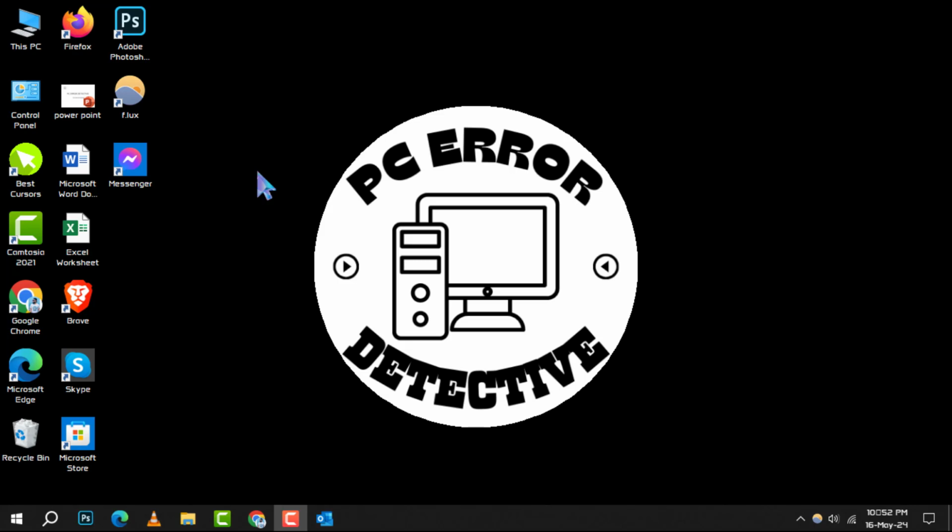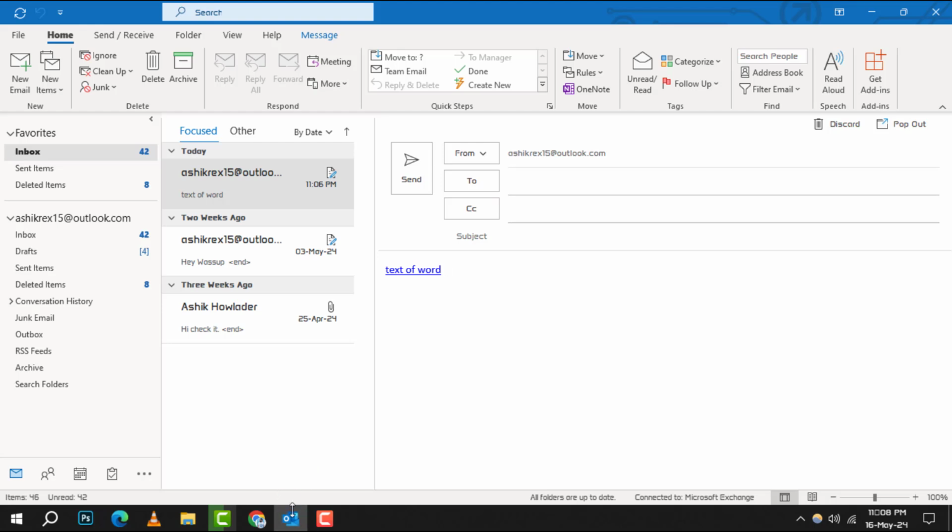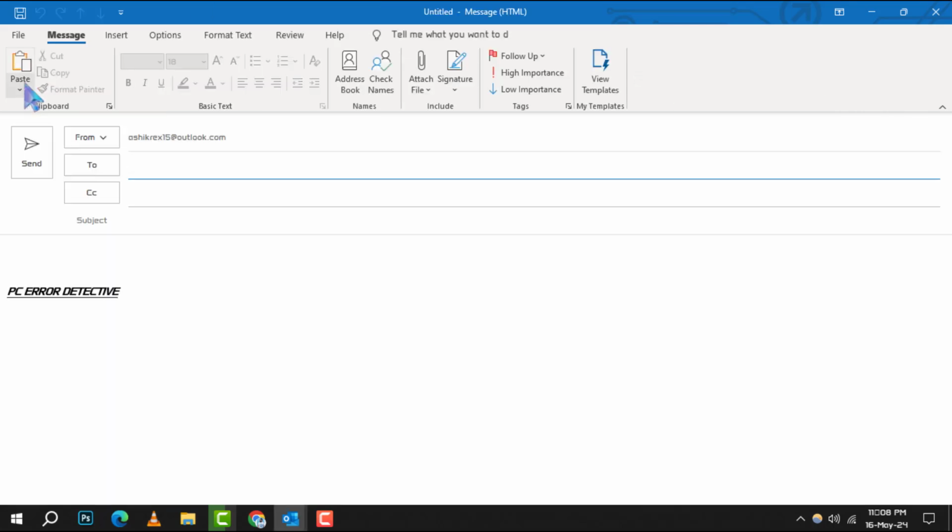Let's get started. Step 1. Begin by launching Outlook on your computer. Once it's open, navigate to the top left corner and click on New Email to start composing your message.